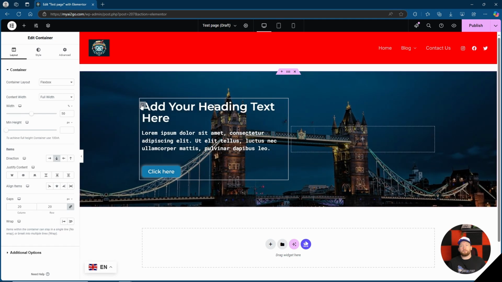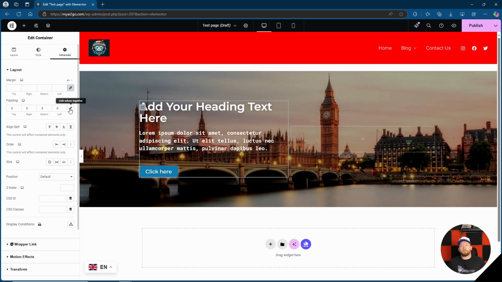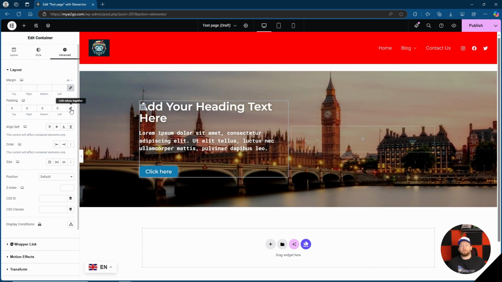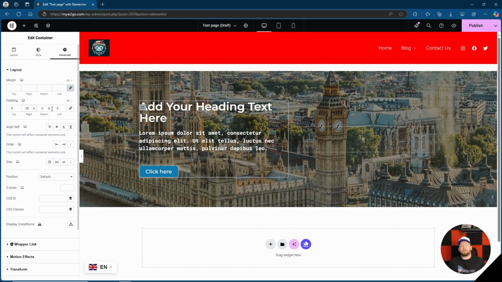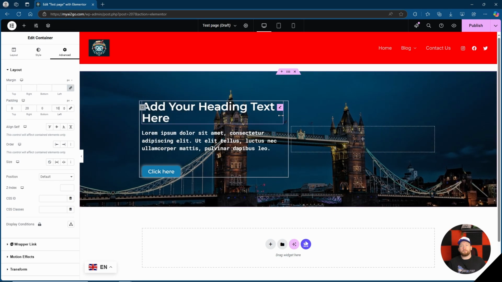So by clicking on Edit Container on the top left, we're going to come to Advanced, then we're going to come to Padding. And select this again until not all the linked values are together. So I'm going to change the right side to 20 and the left side to 10. So now we have a spacing of 10 on the left and 20 on the right.